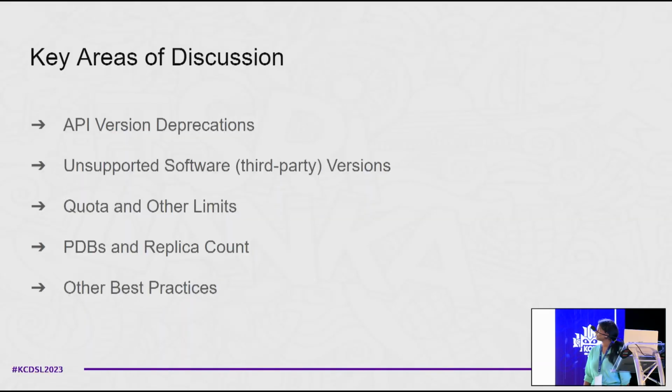So in this session, the key areas of discussion are API version deprecations, unsupported third-party software versions, quota and other limits, PDBs and replica counts, and also a few other best practices.